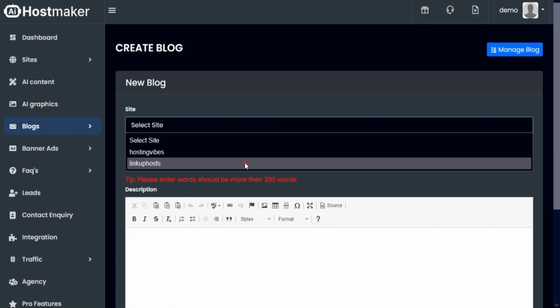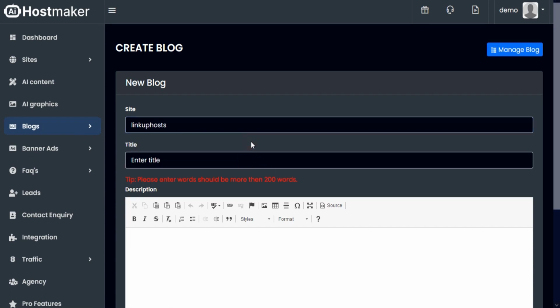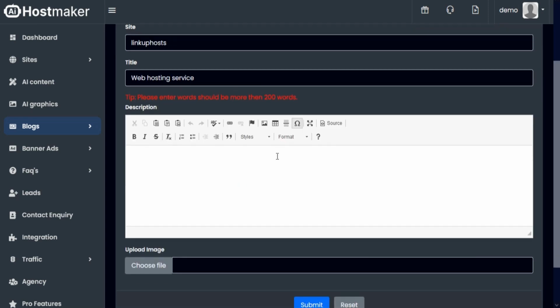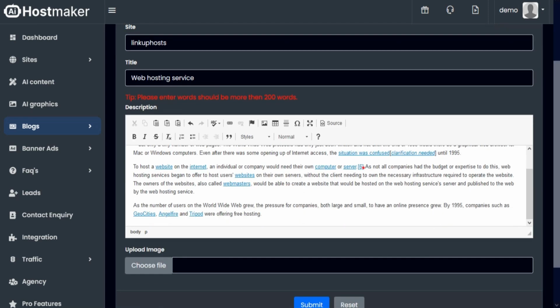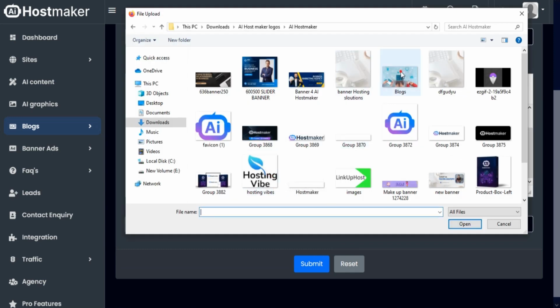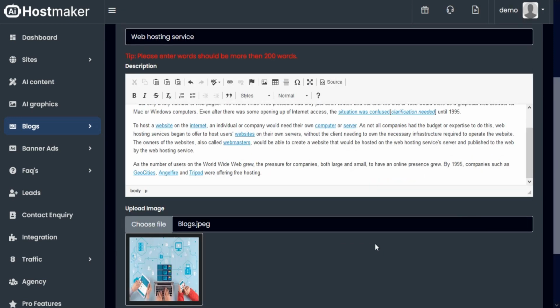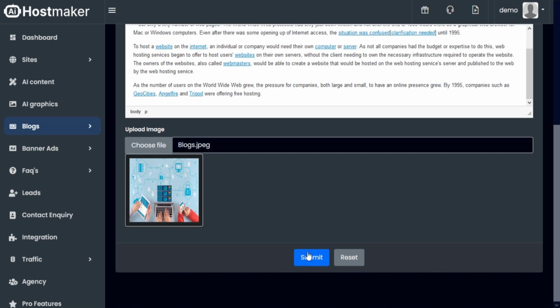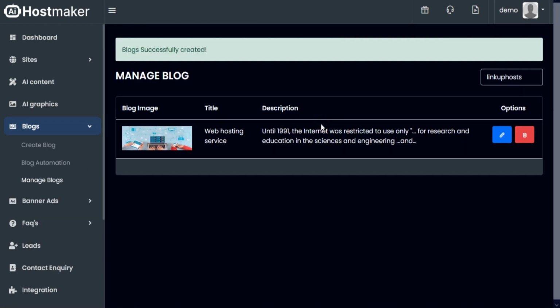Select your site from the drop-down. You can create your own blog. Just enter the title and add your blog. You can also add image to your blog. And click on Submit button and your blog will be added to your website.